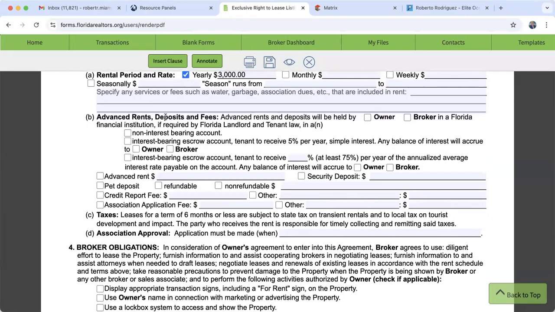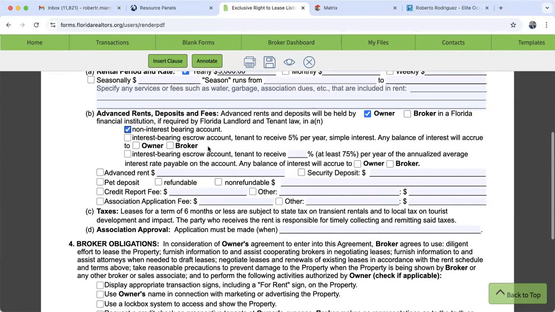If there's any advanced rents, deposits, and fees, you want to say, all right, so advanced rents and deposits will be held by owner. All right, we're not going to hold it. Broker in Florida, we're not going to hold it. And then is it going to be in a non-interest bearing account? Should be in a non-interest bearing account. So if you, as the broker, are going to hold the escrow, any balance of interest will accrue, and it's going to be payable to who? All right, it tells you there.